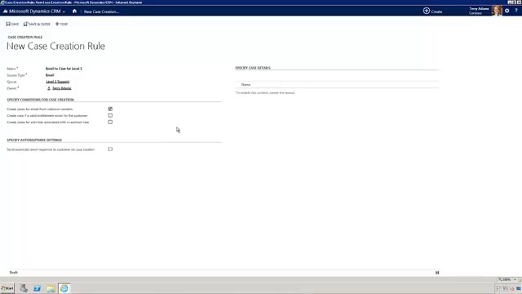The next option that's available is whether or not to create a case if a valid entitlement exists for the customer. By default, this is not selected, so it means it's always going to create a case regardless of whether or not there is an entitlement associated with that customer.